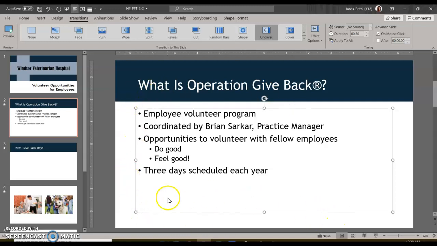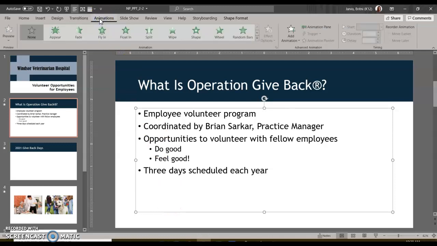the object that has the bullets in it, and we are going to animate these bullets. So I'm going to go to the Animations tab. The difference between transitions and animations is you animate objects. So objects on the slide, text boxes, shapes, pictures, things like that are animated. Tables, any objects that you insert on your slide can be animated. Transitions are how the entire slide itself moves from one slide to the next.